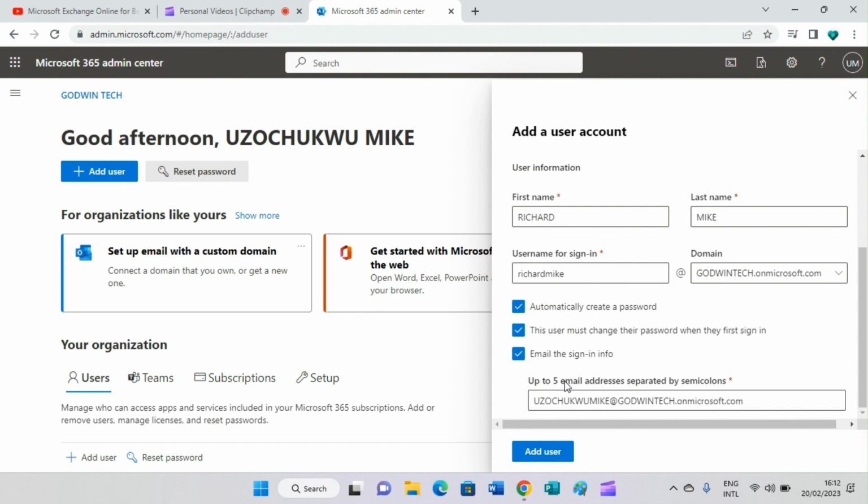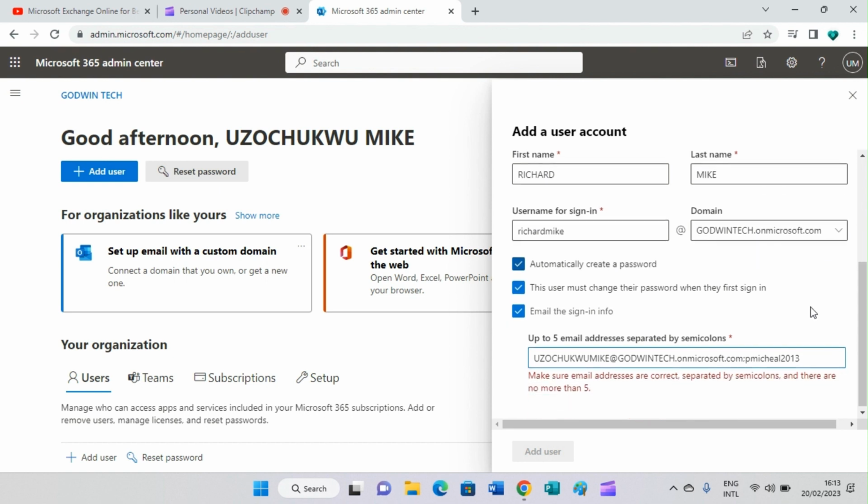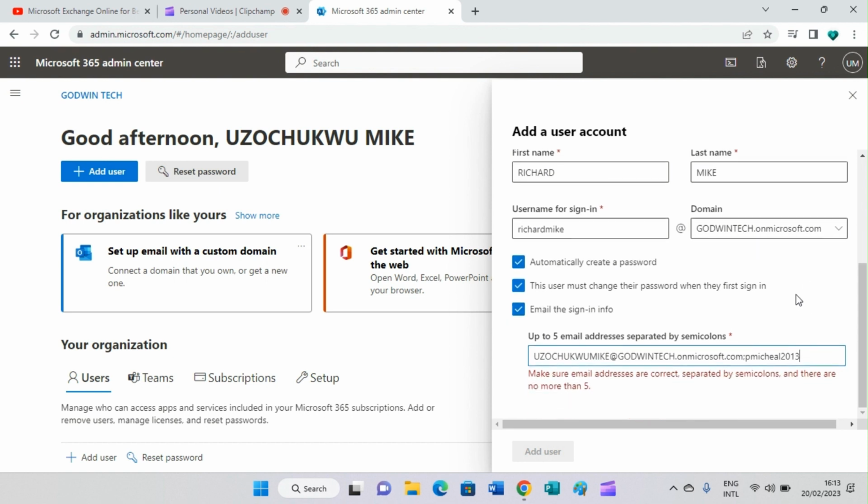Now, up to 5 email addresses separated by semicolons. This is the admin's email address, which is me here. So let's say I want to send the user's sign in information to maybe my Gmail account as well. So I can decide to insert another Gmail account here. It's my choice, so you do the same. Any email address you want the details of this account to be sent to, just put it in the space here.